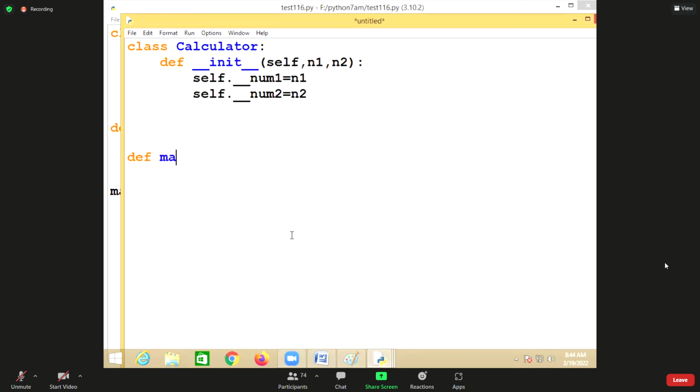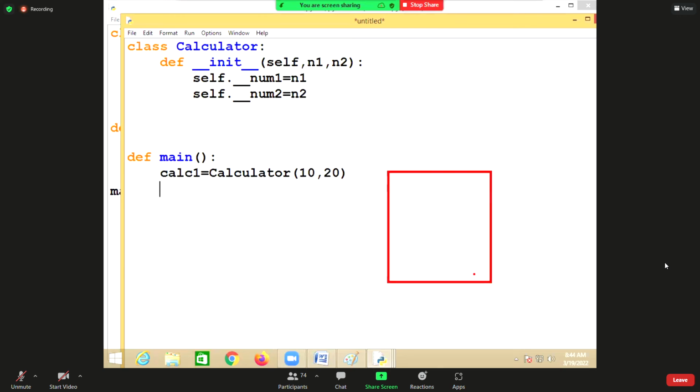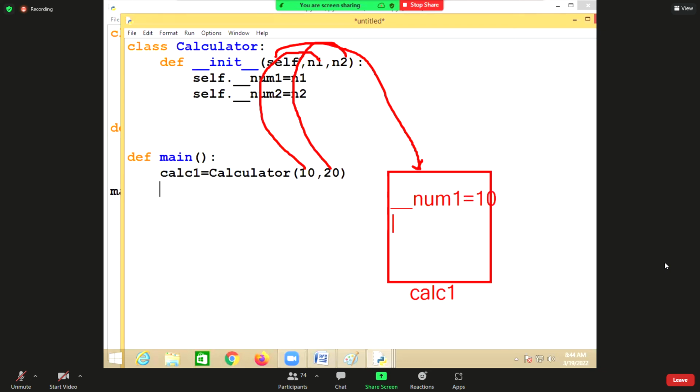Suppose I create a calc 1. So calc 1 equal to Calculator with 10 comma 20. So what will happen? Calculator is created. This is calc 1, and this calc 1 received two values, 10 and 20, and it also holds the address of which one? Calc 1. So this calc 1 is created with number 1 whose value is 10, and number 2 whose value is 20.